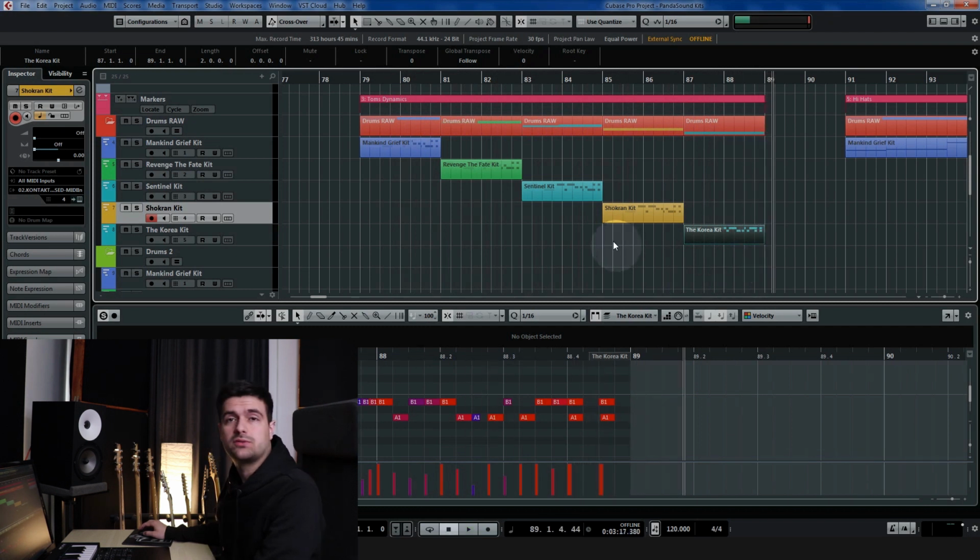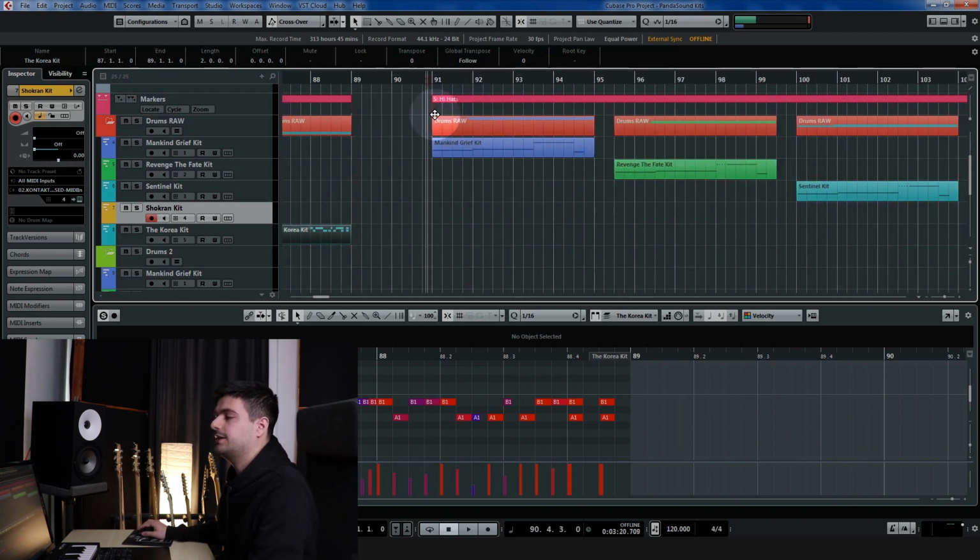They all sound very different from each other, but they can all fit different contexts, so I think the toms are pretty cool in general. Let's move on to hi-hats.